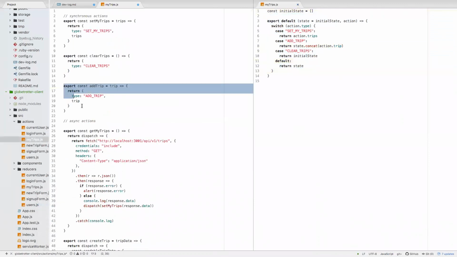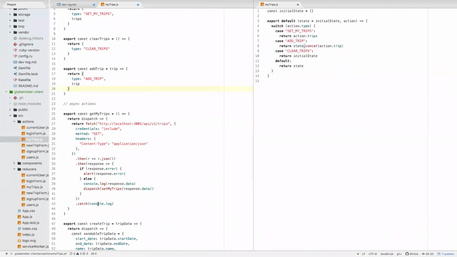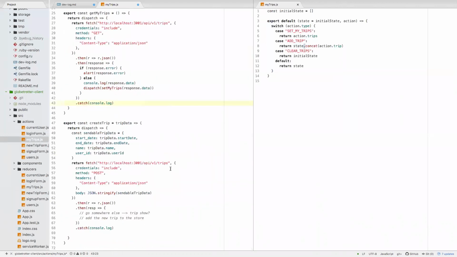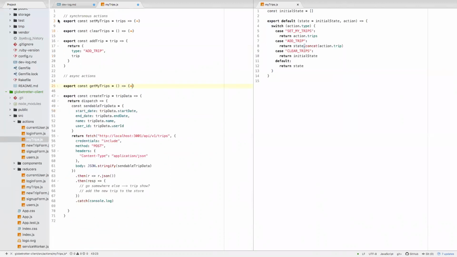Here's add trip, type of add trip, carrying a trip object, and that trip object should be concatenated here to the state. That state is the array. So that's a couple of typos that I had hidden there. So let's fix those. And cool. So this is one thing, which is concatenating my trip. So let me just comment out some of these that I'm not using. Focus on the ones we are using.